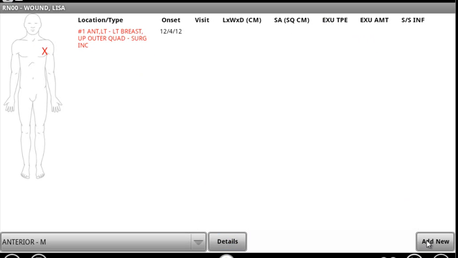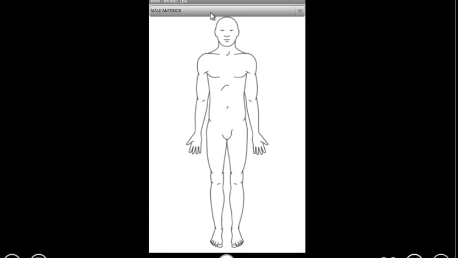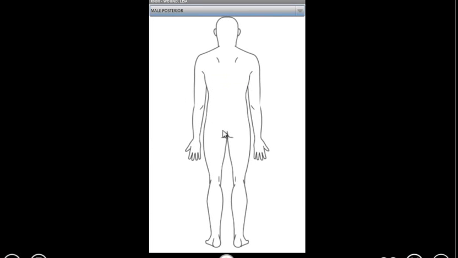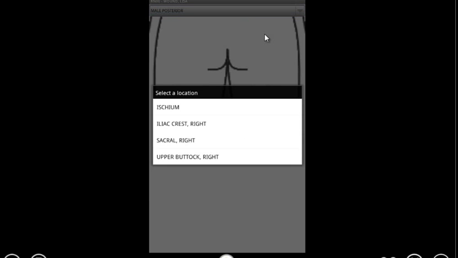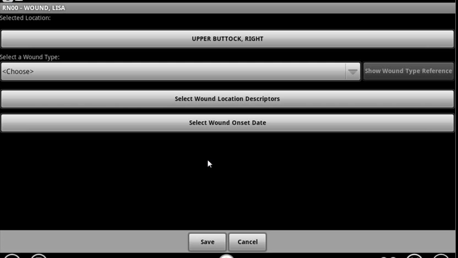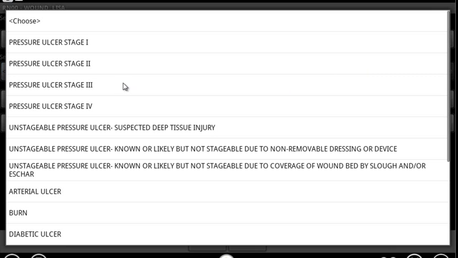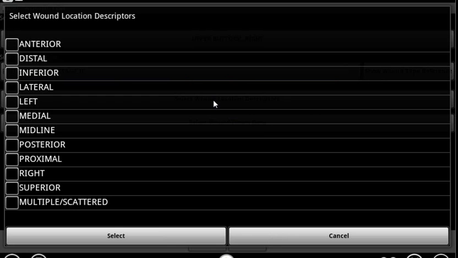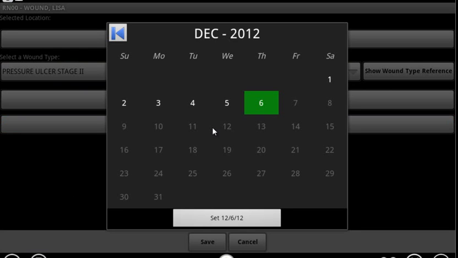We're going to add a second wound, so tap Add New. And drop down, we'll flip to the male posterior, and we'll add a second wound on the buttocks area. So remember, you tap to zoom in, and then you can tap again to select the location, because you want to be as detailed as possible with the location. Okay, select the wound type, and we'll select a pressure ulcer stage 2. Again, select wound descriptors as optional. We'll say posterior, and select wound onset date is required.